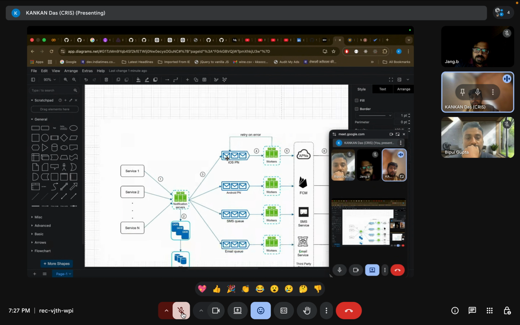We have kept them different because there are different templates for all those types. SMS has a different template, email has a different template, Android could have a different template. And our third party services are also different for them. That's why we kept a different queue, so that they are not bottlenecked by one another. And we kept worker machines also for all these tasks.